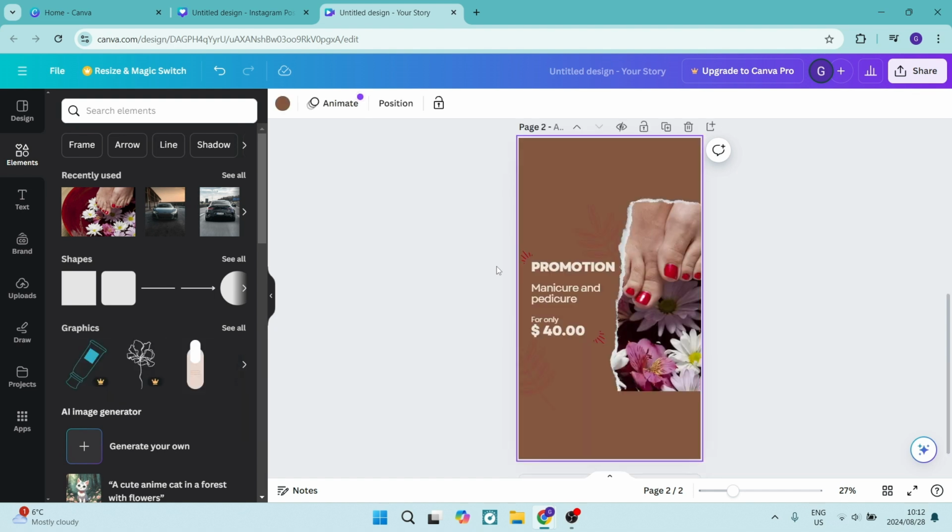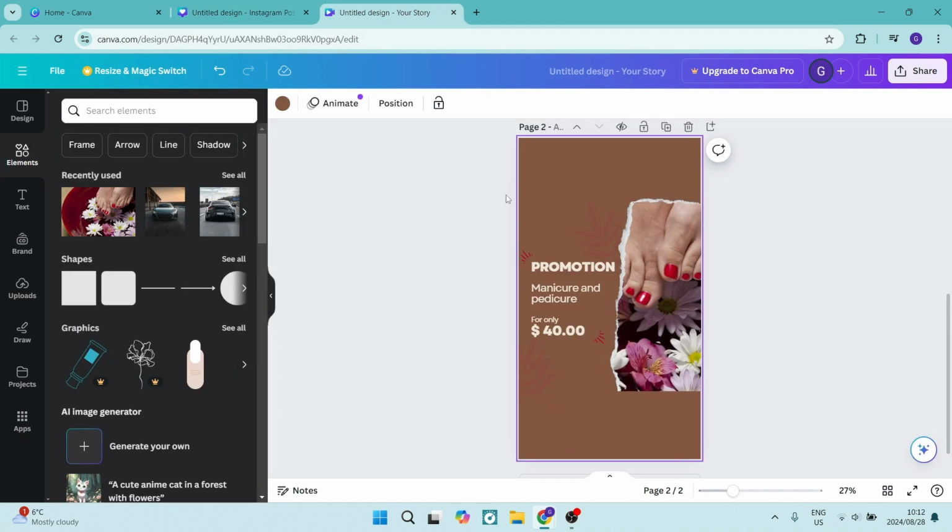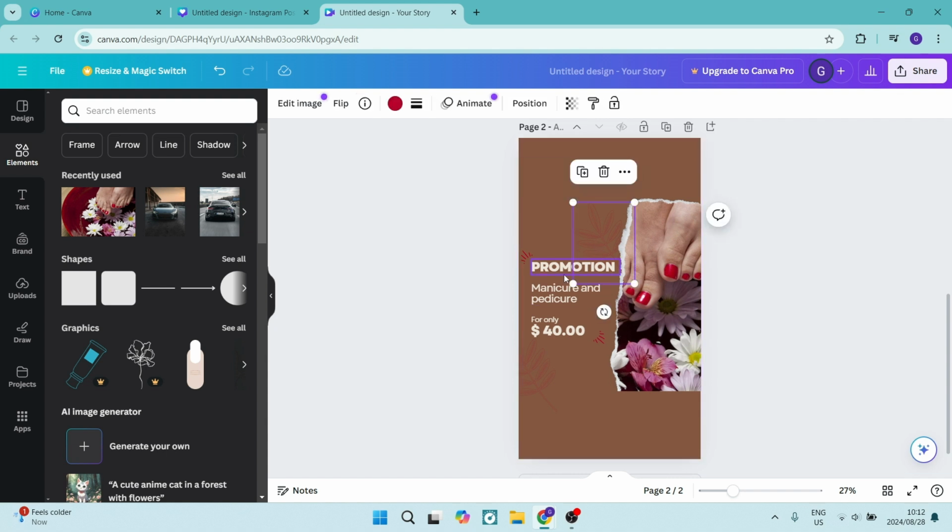Now, what will essentially happen is all of the elements from your previous design, which is the 1080 by 1080, will be pasted over here. You can see, of course, it is not in proportion. However, what you can now do is take some of the elements and rearrange them. So let's take this and move it up. Let's take this one and move it down.